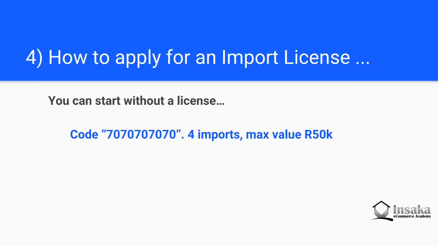I don't think this importing thing is such a disaster. How am I ever going to do it? Just go ahead and place your order overseas, get your courier to pick it up and say, my import license is the number that you see on the screen in front of you. And you can start. So that gets you into the game.